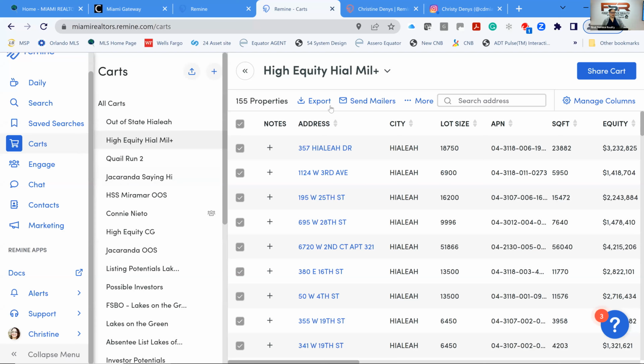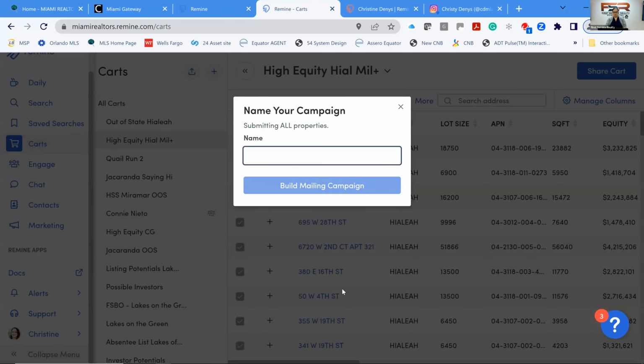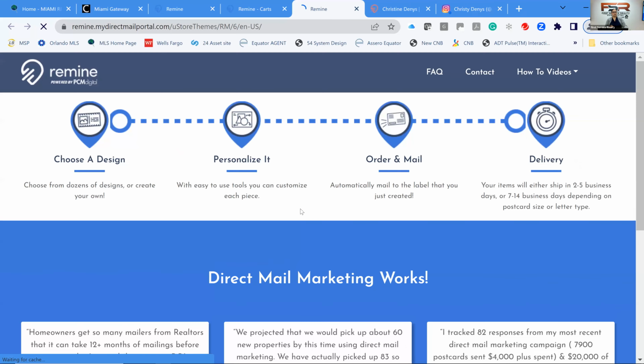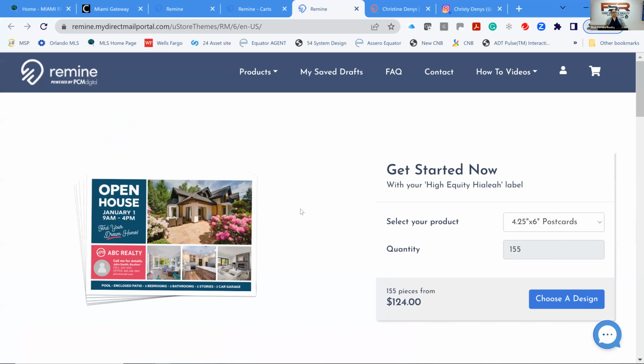If you don't have that all put together, you have the option to send a mailer. So if I click on send mailer, I'm able to create a campaign, a print campaign. So I'm going to give it a name. And then I'm going to click on build mailing campaign. From here, Remine shakes hands with another company. It's called PCM Digital, and you're able to have a quote on how much each piece is going to be.